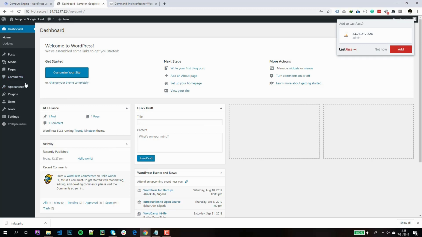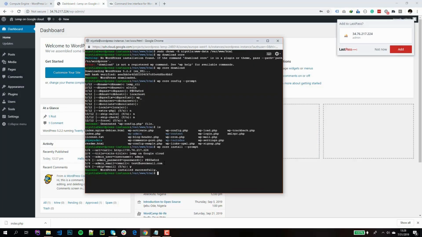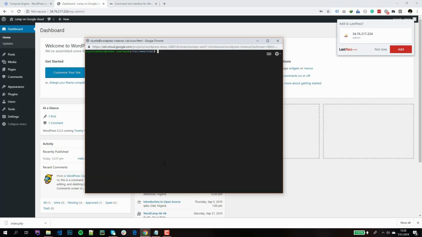Next thing I would like to do is to install a plugin from the command prompt. So I'll go back to my command prompt. Let me clear my screen. And I'll do WP plugin install. Here you have to use the plugin slug. Let me install classic editor, which is classic-editor. And this will download the plugin and install it on our website.